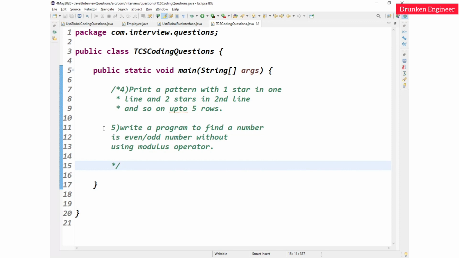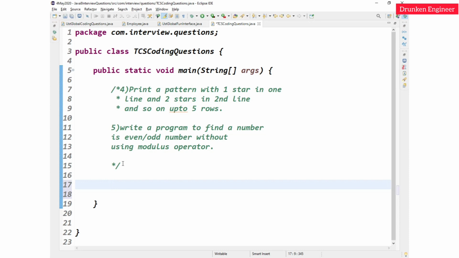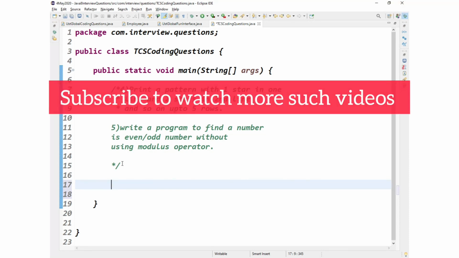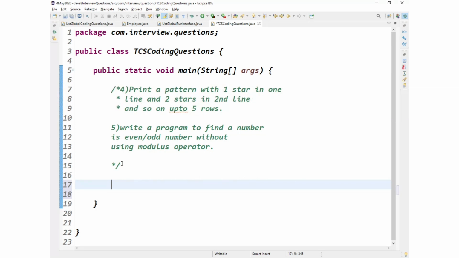So firstly, let us choose this one. What is the question? Write a program to find whether a number is even or odd without using the modulus operator. This can be solved in different ways. The first way I would like to solve it is to divide the given number and get the quotient. If we multiply the quotient by 2 and it is equal to the number we started with, then it is even, or else it is odd.